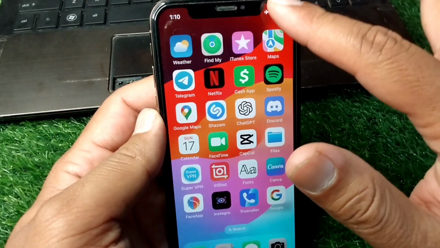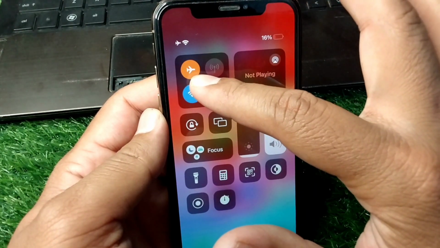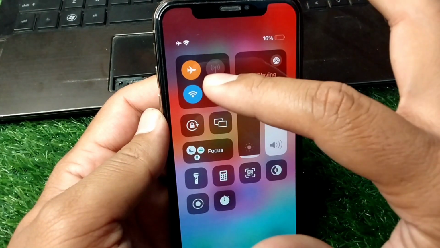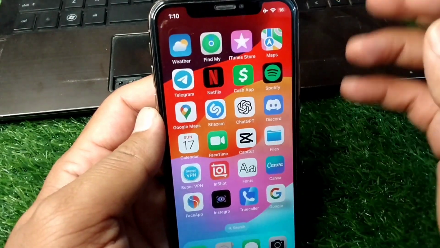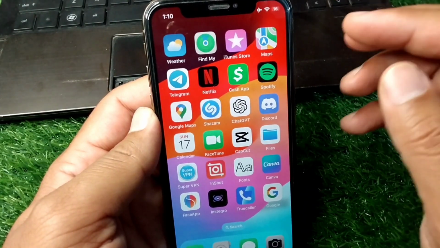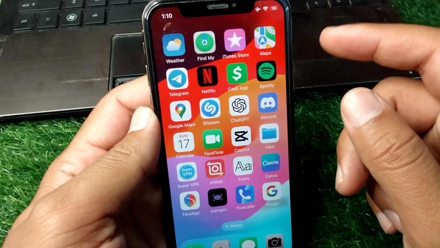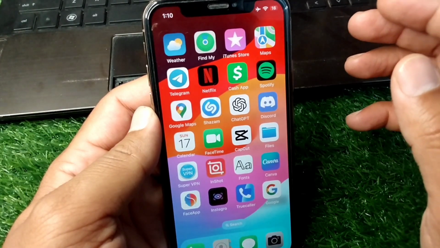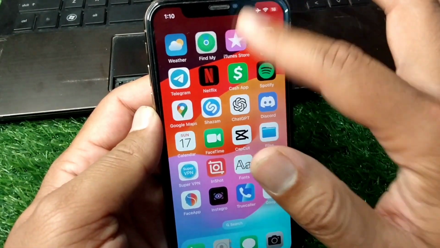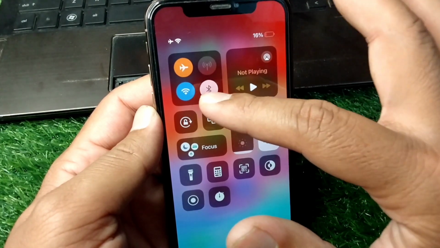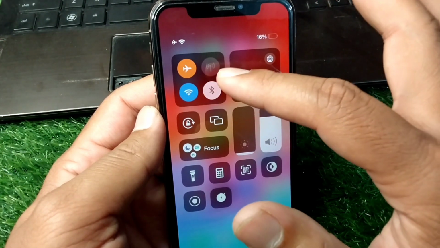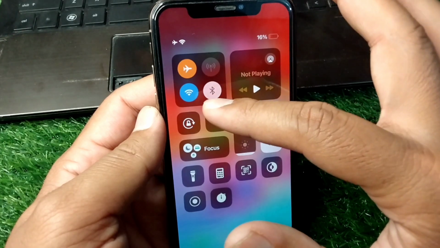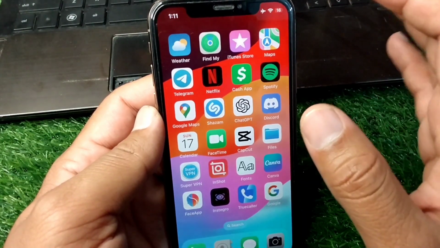So guys, first of all you have to simply turn on the flight mode for one time, and after this you have to simply turn it off. So guys, do this, and after this restart your device for one time as well. So guys, restart your device and check if the problem is fixed or not, and if the problem is still there, then change your internet connection. So guys, if you're using Wi-Fi, then use your mobile data, and if you're using mobile data, then use your Wi-Fi and check if the problem is fixed or not.